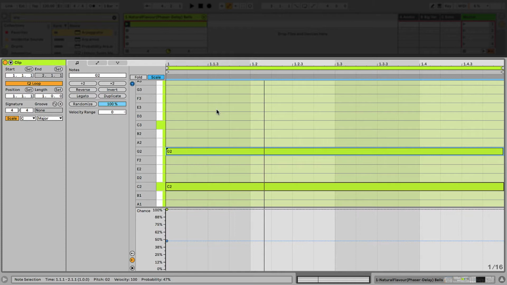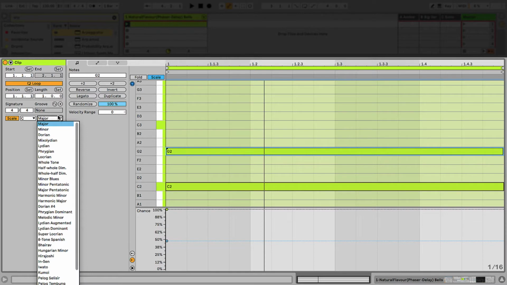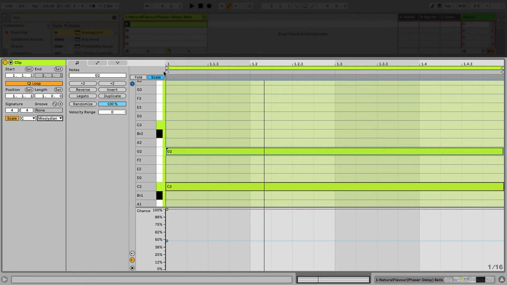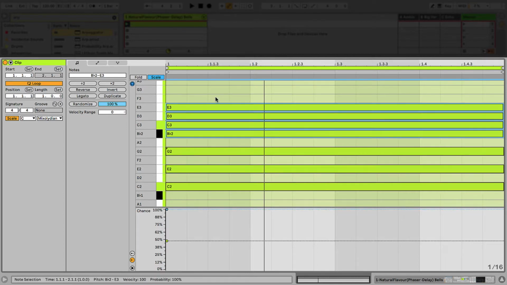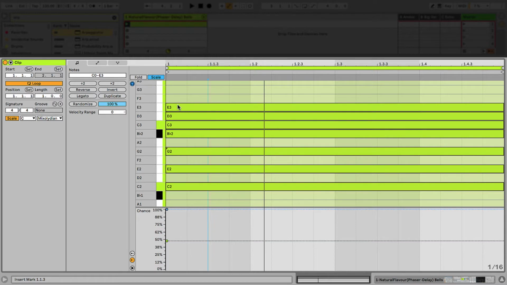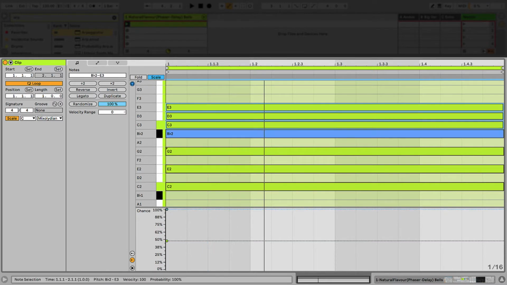I'm going to switch up my scale. I'm going to put this into the mixolydian mode of C. As you can see, a few updates have happened in my clip viewer. I can now see B flat. So I'm going to add a B flat, another C, a D, and an E. And while I'm here, maybe I'll add an E down in the lower register. So I'll keep these notes at just under 100%, say 90.